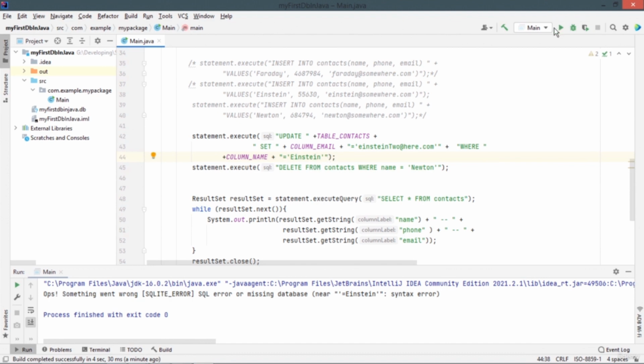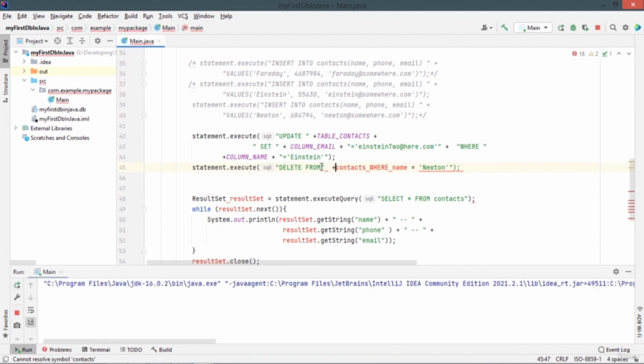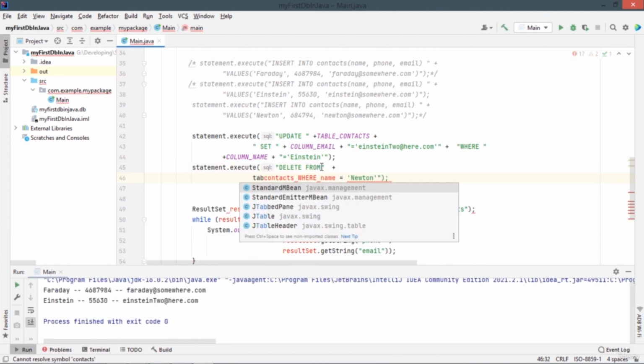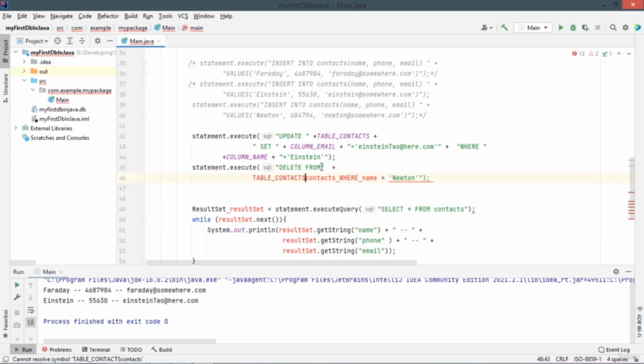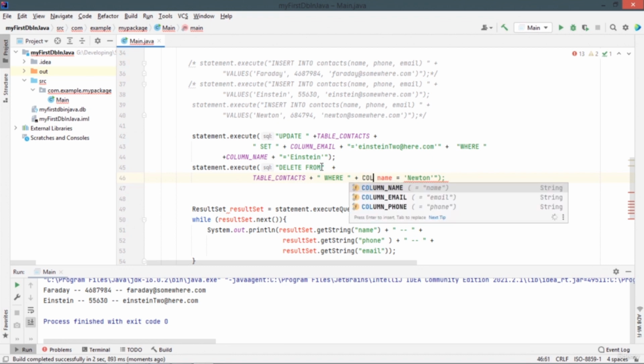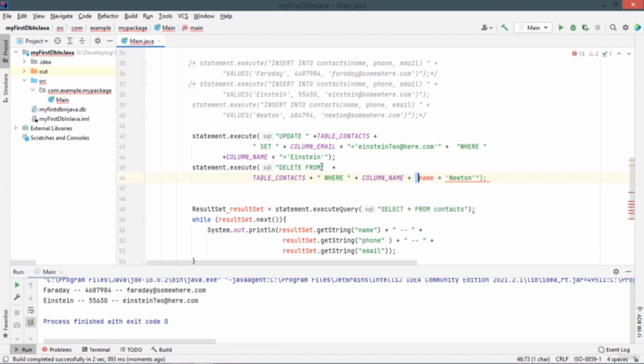Let's run and come here, delete from, plus this is the table contacts where we leave it here, where what, now we have this column name, okay, is equal to Newton, and it's fine. Let's see if everything is working right now.